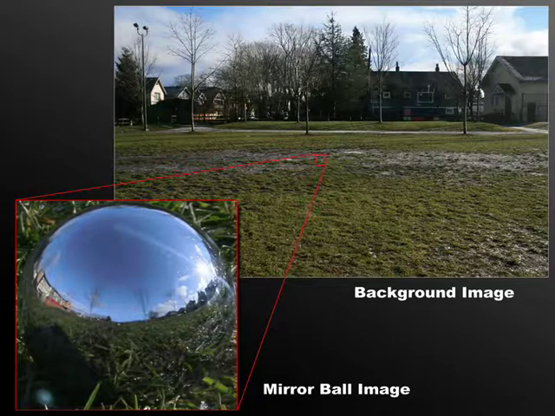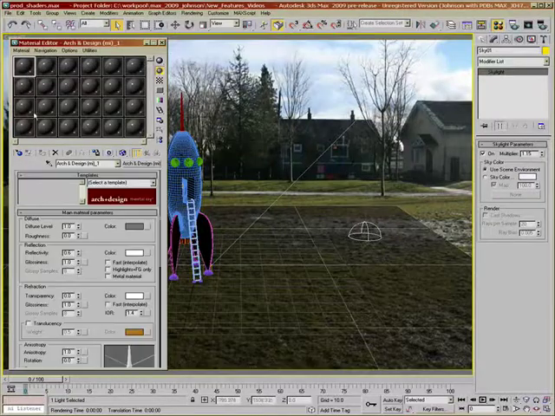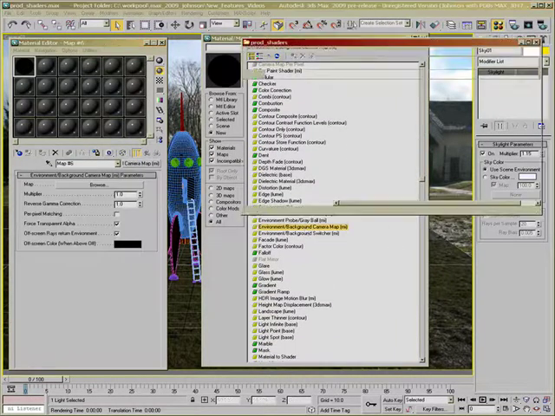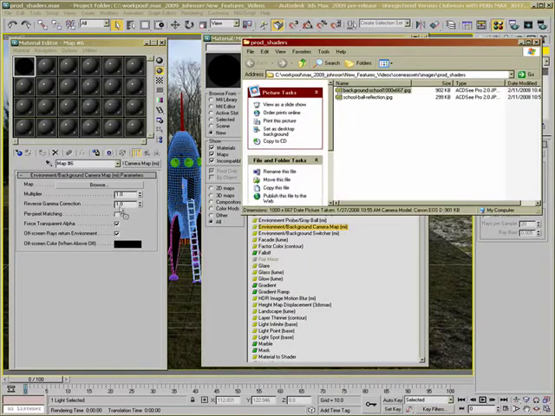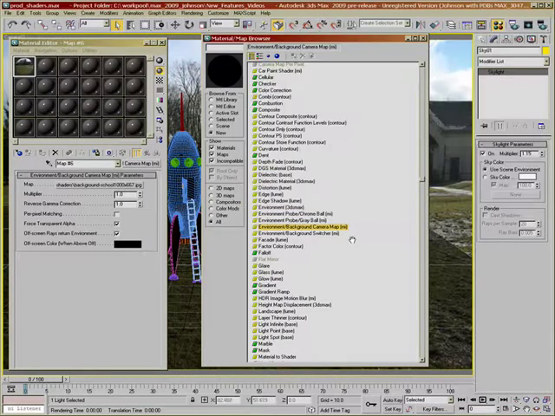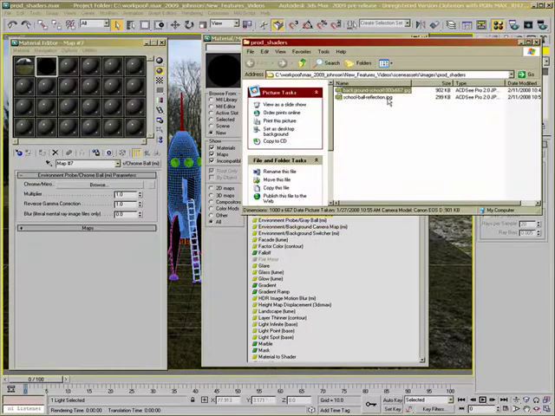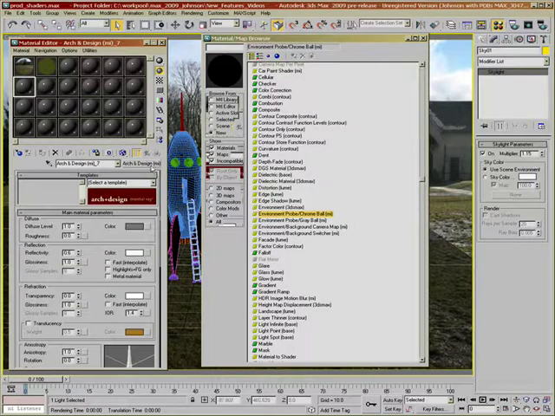The new mental ray production shaders can do that with just two images, the background and a picture of a mirror ball cropped to the ball edges. First, we need to use the production shader environment background camera map and assign the background image. Then, we need the environment probe chrome ball and assign the mirror ball image. We can now start creating the environment, starting from the matte material for the ground plane.